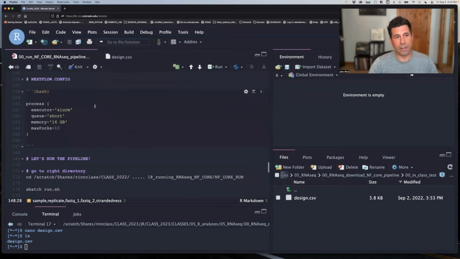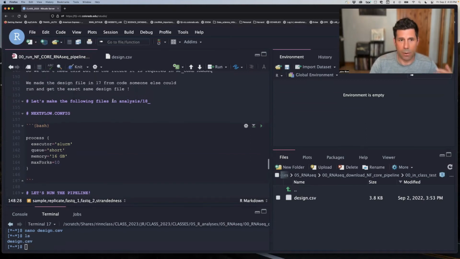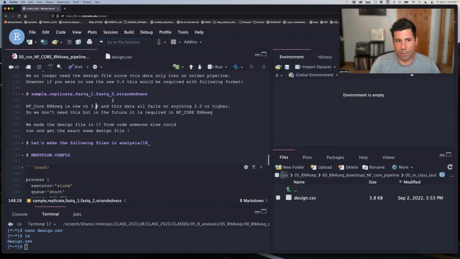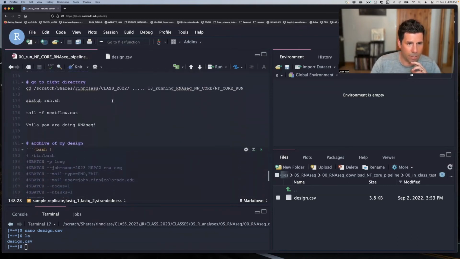However, for today's class, we are going to run an old pipeline that does not require a design file. And that is because this data doesn't pass some of the QCs of modern RNAseq ones. And so just good to know, but I wanted you to be able to know how to get that design file in the previous class because you'll need it for all modern day ones. Okay, so we are ready to make these files.